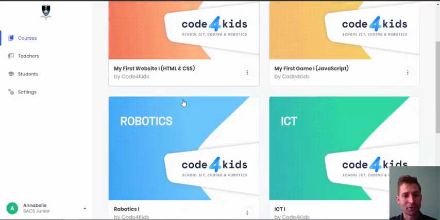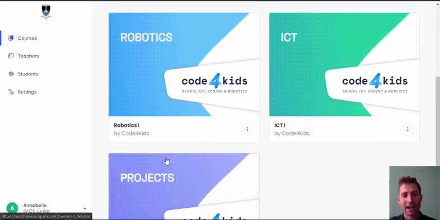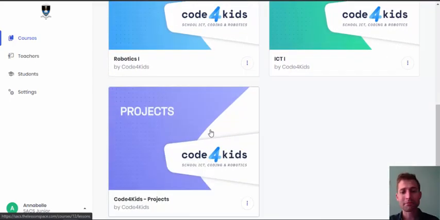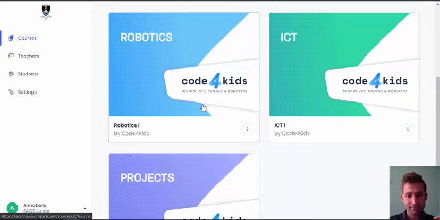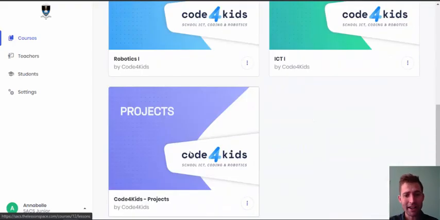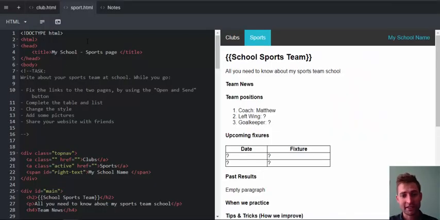And we have this projects course, which is really fun. The projects course has a whole bunch of different projects based on the different courses. So one of the projects that the schools absolutely love, and the students especially, is a project on my school, my sports team, or my club, or my society. So for example, you might have some students in the 6C hockey team, and they are in charge of the website. The students are creating their sports team with their fixtures, their results, their team news, the positions, some pictures, and what they can then do is open and send this.